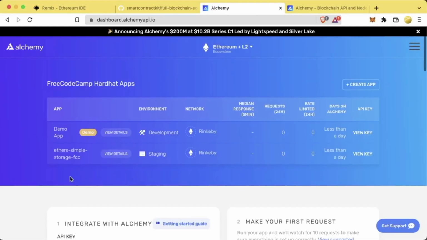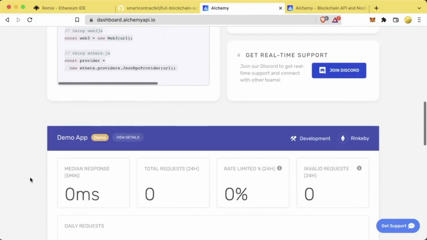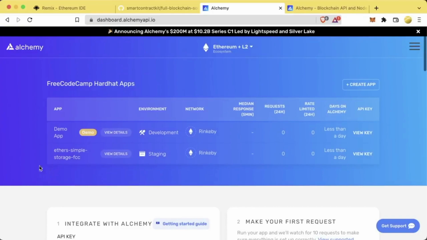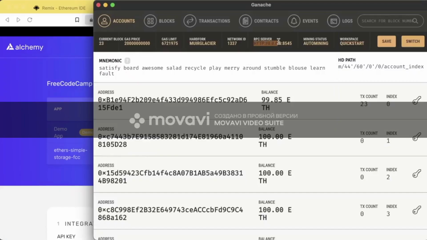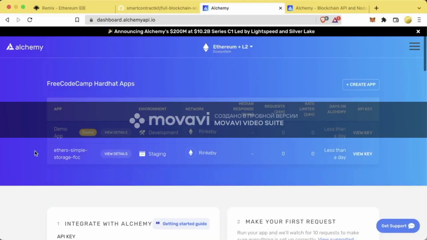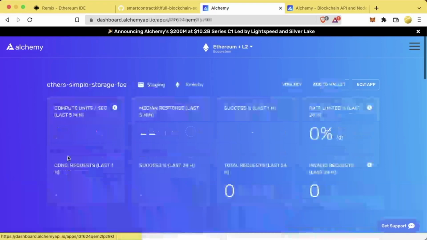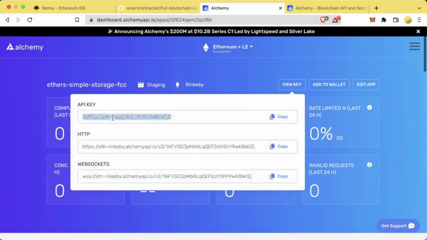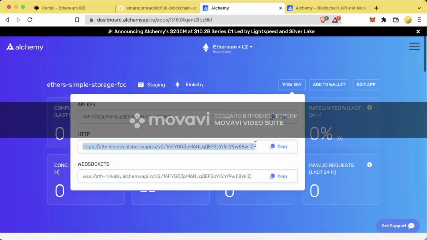Now we get to the Alchemy dashboard, where we can see a ton of information about our node and different ways to connect to the nodes. This is going to be really similar to the RPC server endpoint of Ganache, except it's going to be a connection to a real testnet or a real mainnet. We can select the app that we just made and hit view key. Here we get an API key, an HTTP endpoint, and a WebSocket. We're only concerned with the HTTP endpoint. This is going to be our RPC URL that connects to Rinkeby.